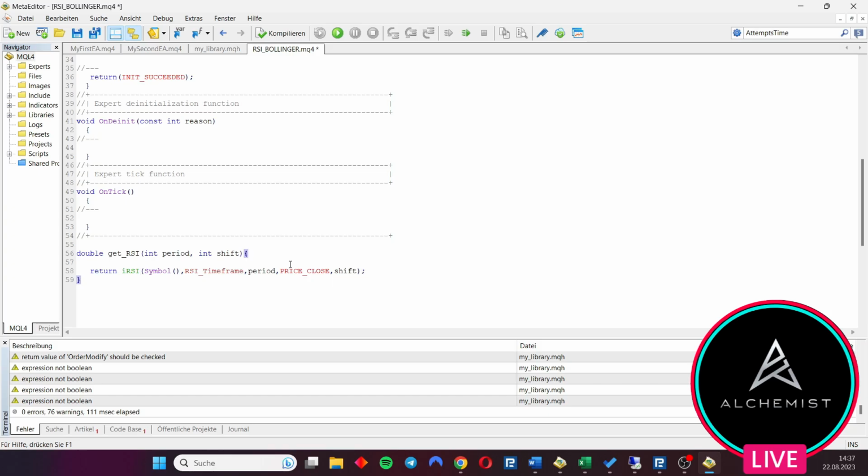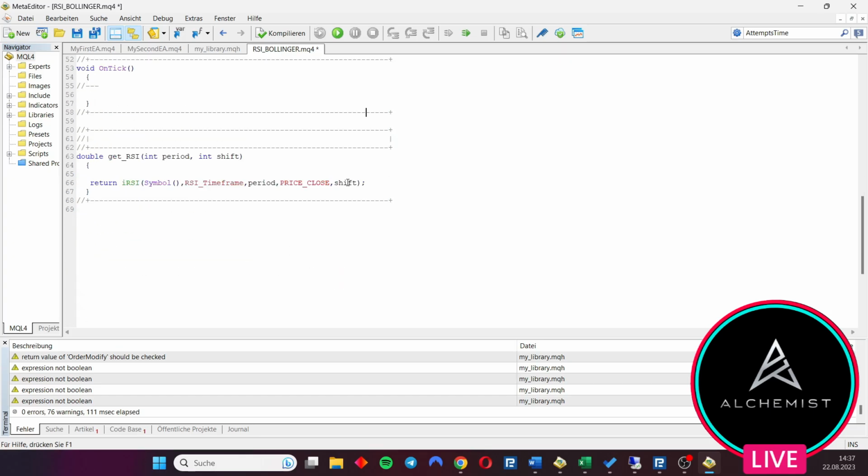Let's type Ctrl+comma to align everything up. Perfect. Looks amazing. Now the next thing we are going to need is the upper band and the lower band from the Bollinger Bands.